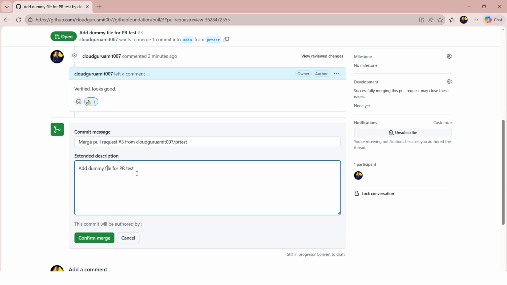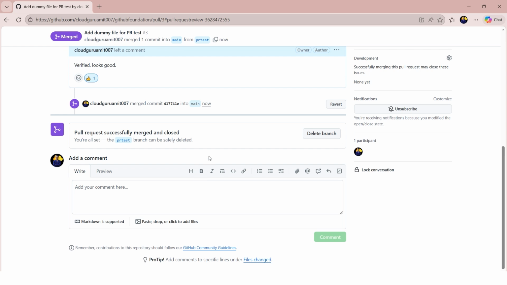I can add a description as well, right? Please make sure that the merge you're doing is from the branch which you have created to the main branch, right? So once done, I'll click on confirm merge. So now the changes are part of the main branch. So that's what we need to do.